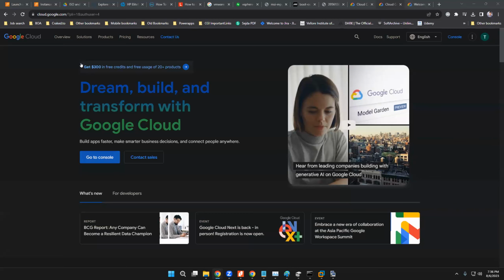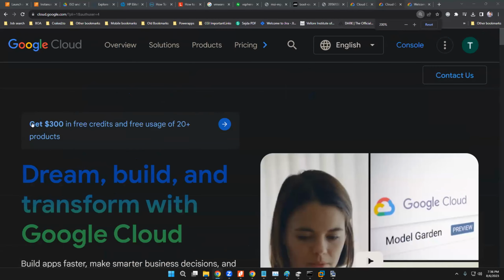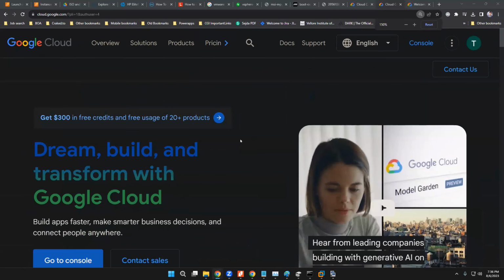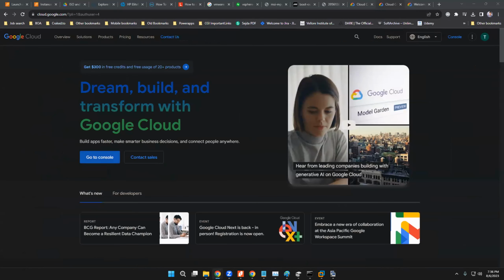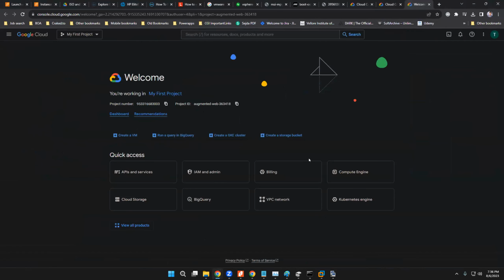So you see here, the first thing here is get $300 in free credit and free usage of 20 plus products, which is nothing but including your EC2 or virtual instance in this case. And once you logged in with your Gmail ID, you can click on go to console. So it will be asking for your payment, and in GCP, the payment verification might take some time. In some cases, it might take even a whole day also. So once you're done with that, you will be seeing this is your dashboard. Okay, so the first thing in GCP, the hierarchy is the first thing is your project.